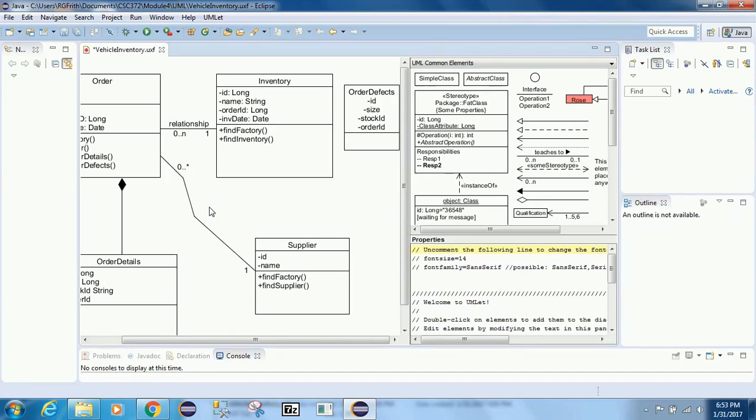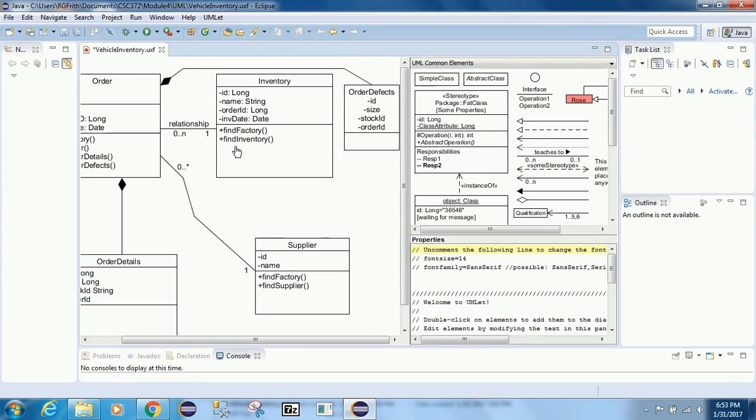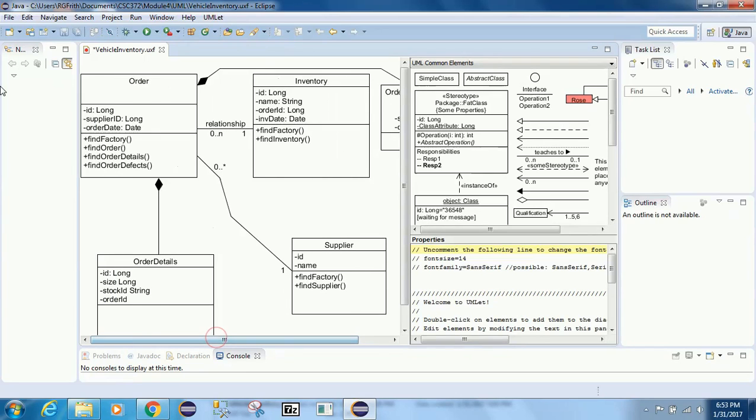Okay, so now I need a composition relationship. So I need to take this resource right here and copy it. Control C, Control V. So I will drag this right there, and then I will put this right there. And so I need to put some kinks in it. So I can do that and do that. So you guys are probably a lot better at this than I am at the artwork. Okay, so there's the composition relationship between order defects and an order. All right, so far so good.